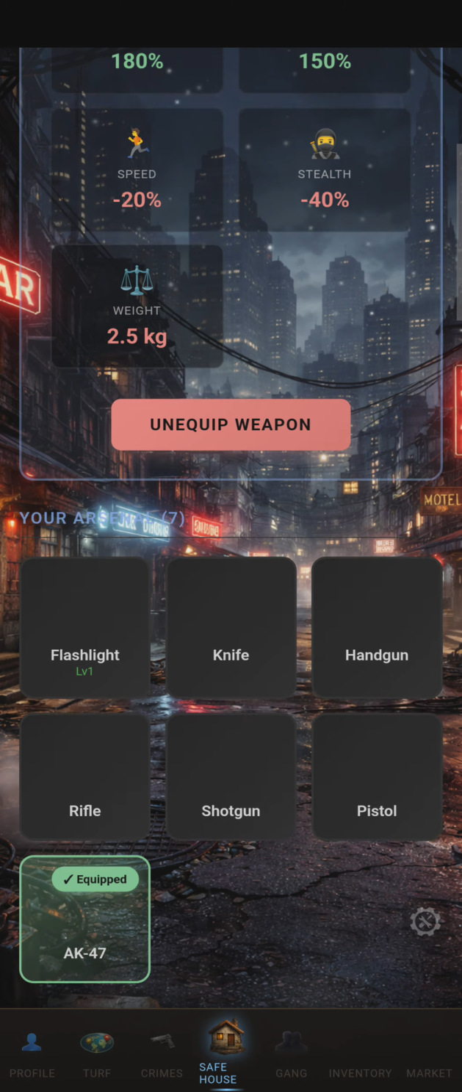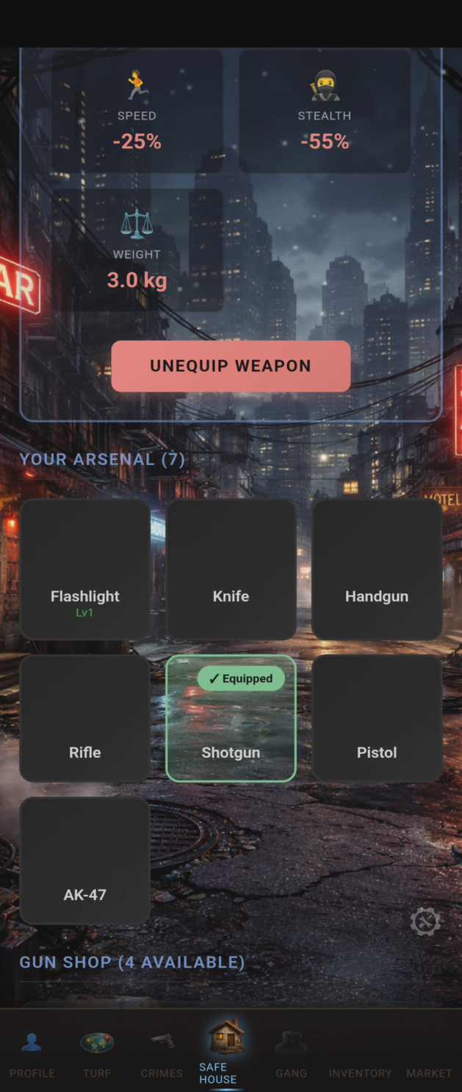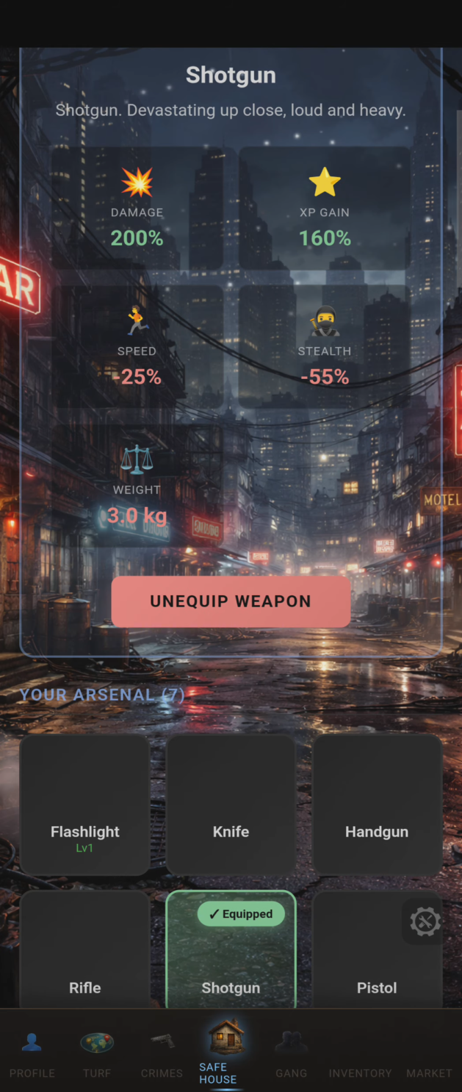So currently, if I wanted to equip other stuff, like I have a shotgun right now. My shotgun here does 200 damage and gives me 160 XP gain, but I'm suffering quite a bit from stealth, minus 55 from stealth. It's a pretty loud gun. So you really do have to weigh out your choices when it comes to equipping and unequipping guns. So here are my arsenals.